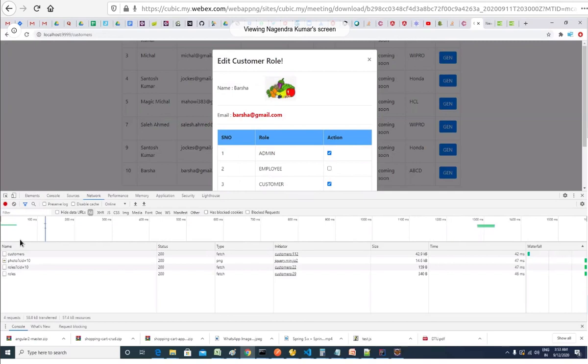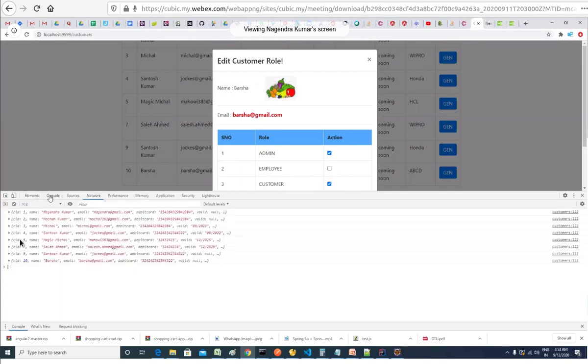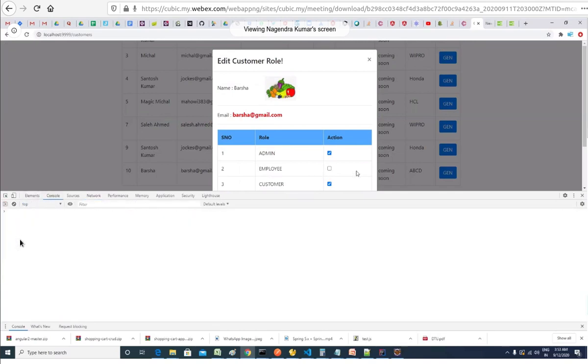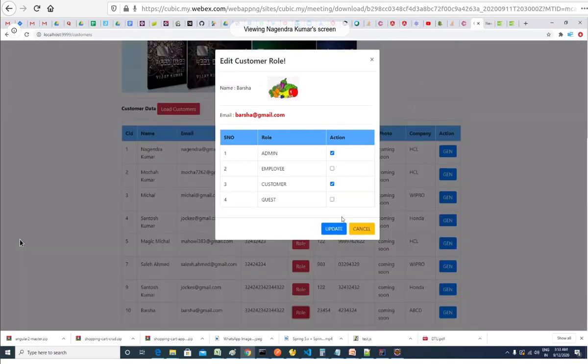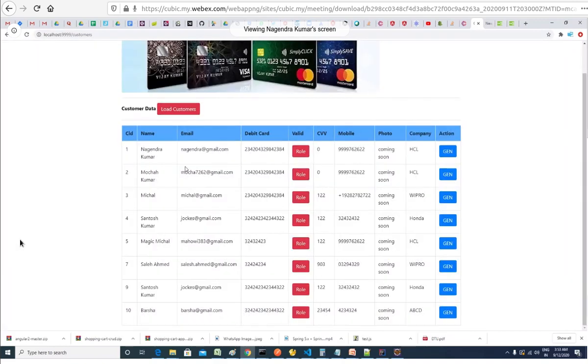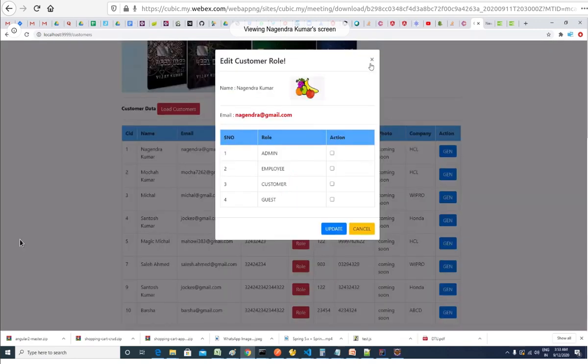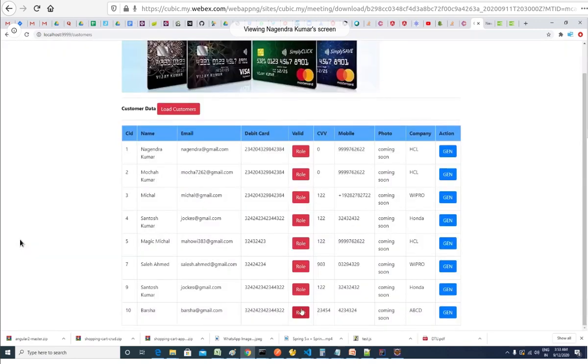Role here. Oh, it's coming. Can you see this? It's working, right? But if you want to see somebody else, Nagin Kumar does not have anything. That's why it's coming, but you have. Oh, it was just coming. What happened to this now?